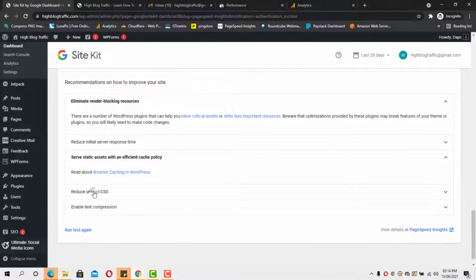As well, and enable text compression. So there are quite a lot of plugins and things you need to do here. There's a plugin I love to use to solve all these issues for me. It is called WP Rocket.